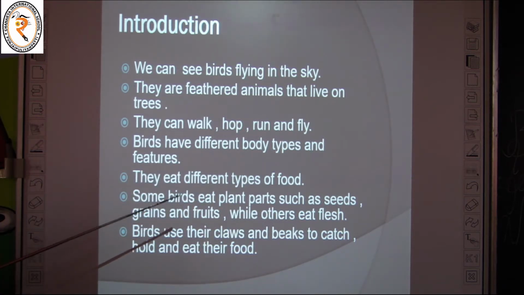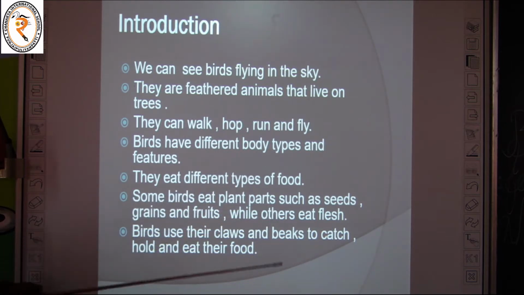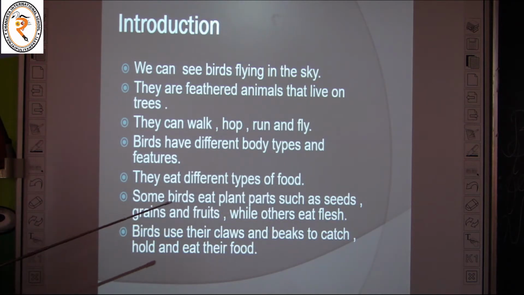Some birds eat plant parts such as seeds, grains and fruits, while others eat the flesh of other animals. So birds eat plants and birds can also eat the flesh of another animal.